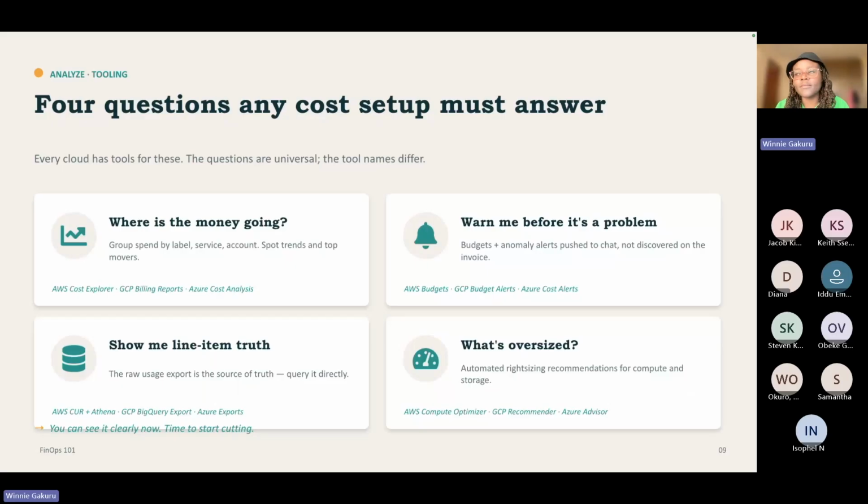All right, so when it comes to FinOps, irrespective of the provider that you're using, whether it's AWS, GCP, Azure, or any other public cloud, there's a foundation that runs across all. These are the 4 questions that any cost setup must answer. Whichever provider you're setting it up on, it must address the following questions. The first one is, where is the money going?